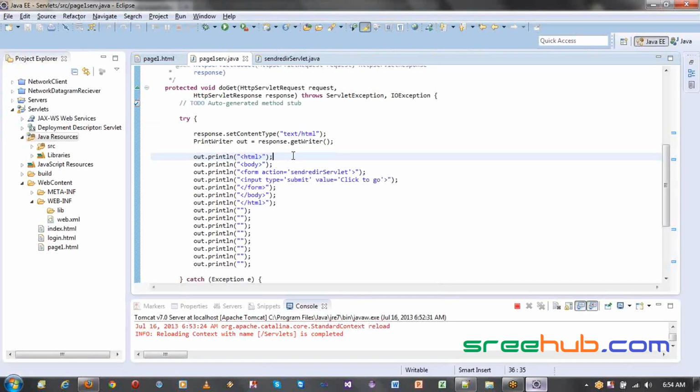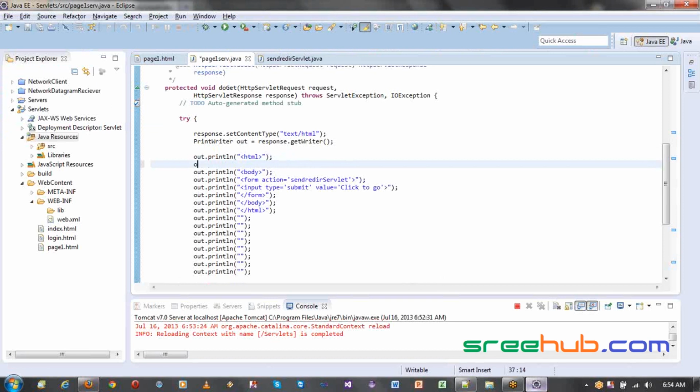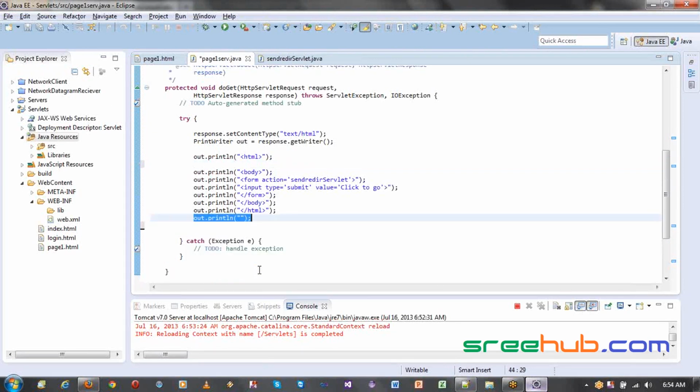Now if you want to show any title, even the same tag you can use it here, which is out. I can use my out.println. I said you can use a title here. Just say my servlet, myself, right?